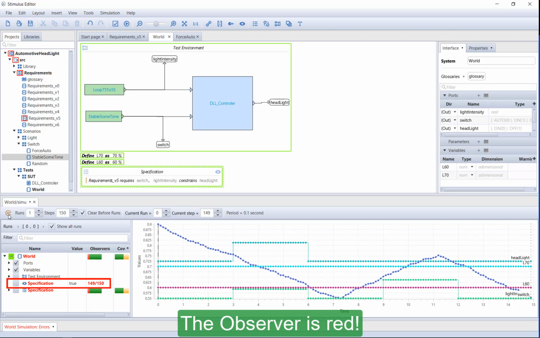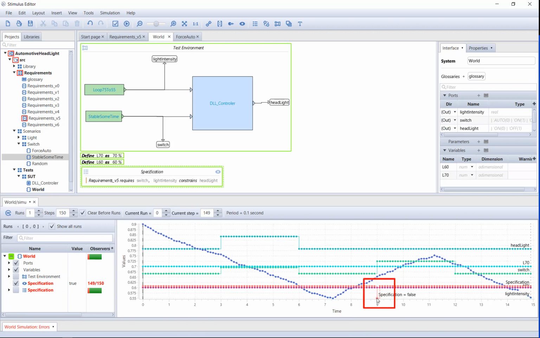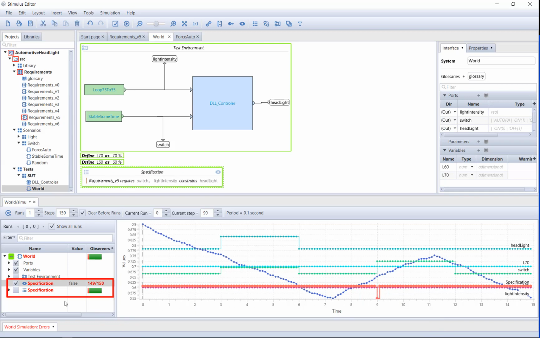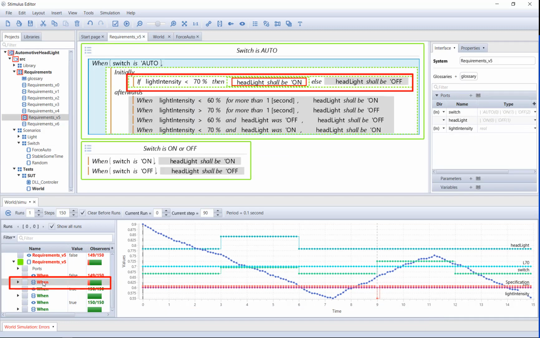When does the code violate its specification? Let's add the observer to the plotter view. We see the moment when the code does not comply with its requirements, but which requirement has been violated? Let's open the observer. Here is the requirement that the code did not satisfy.